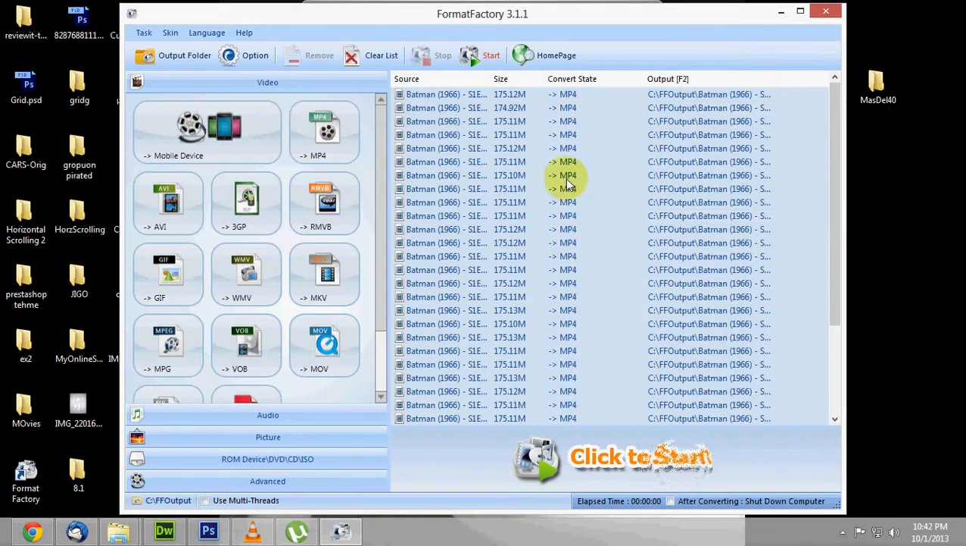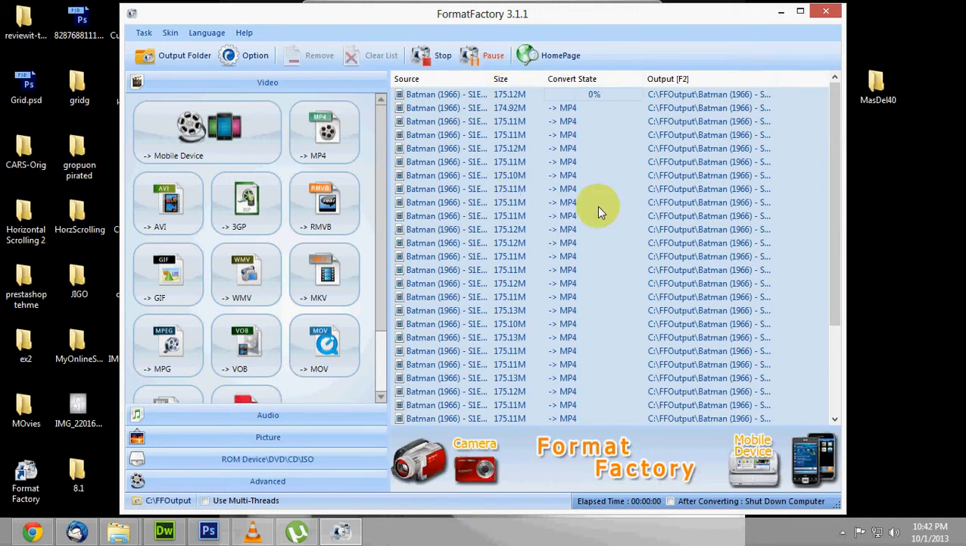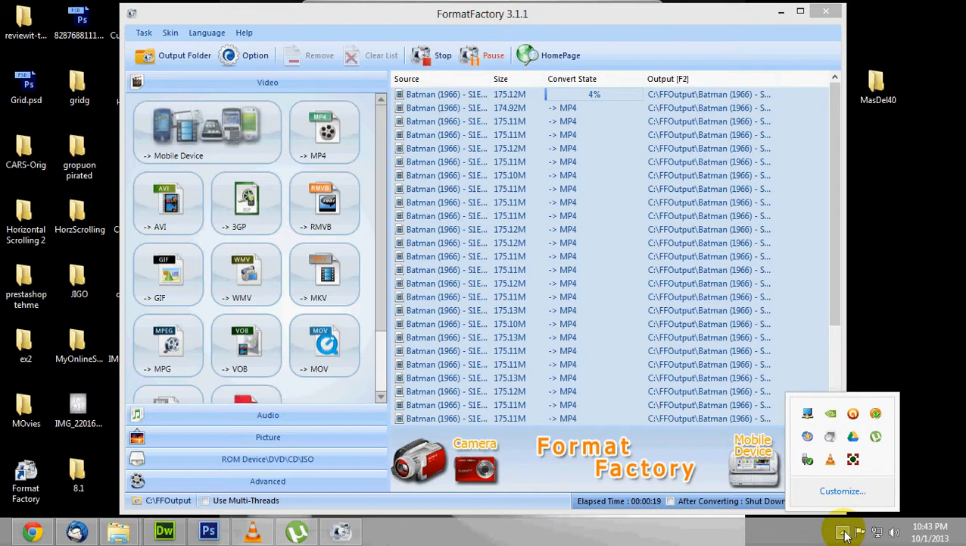And once they're here, I'm going to go ahead and click on start. And it starts the file conversion process, as you can see here. Alright, I'm going to go ahead and pause the video so that it'll start converting. I'll come right back as soon as this first one is done.